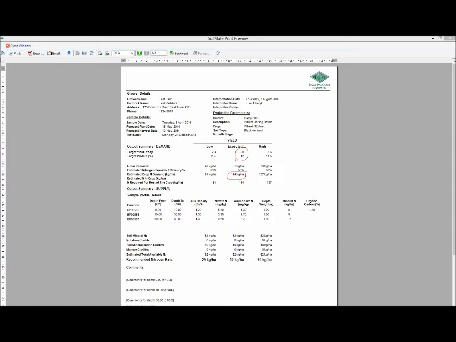But down the bottom here, the soil mineral N, the nitrogen in the soil, 52 kilograms of nitrogen per hectare, and the mineralisation credit, what will become available from the organic carbon between sampling and a month before harvest, 10. So there's 62 kilograms per hectare available to the crop, 62 kilograms of nitrogen per hectare. Take 62 from 114, and you're left with a net 52 kilograms of nitrogen per hectare. Okay, so that was what we put on, 52 kilograms of nitrogen per hectare.